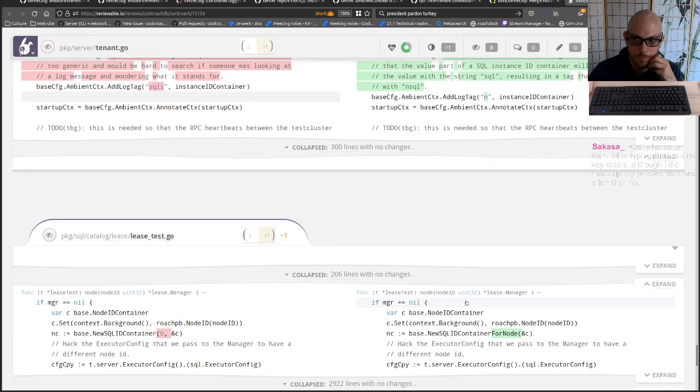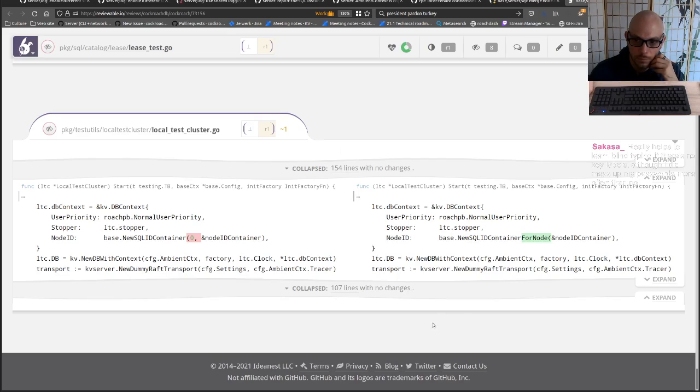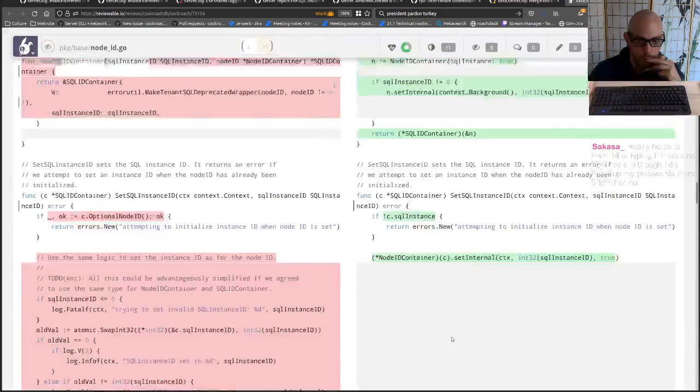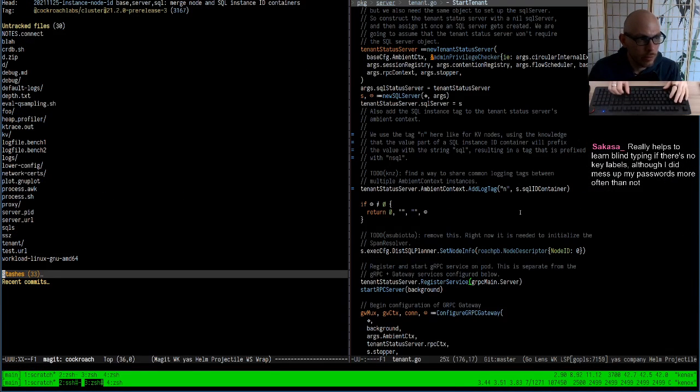Okay. And now we are going to make another change. So Sakasa is explaining on the chat, nice keyboard. It was my daily driver for over 4 years before I switched to a 60% KB recently. Really helps to learn blind typing if there is no key labels, although I did mess up my passwords more often than not. Yeah, thanks for the comment.